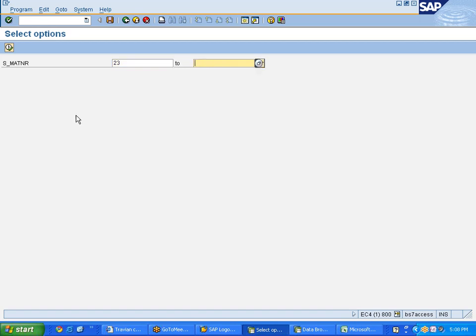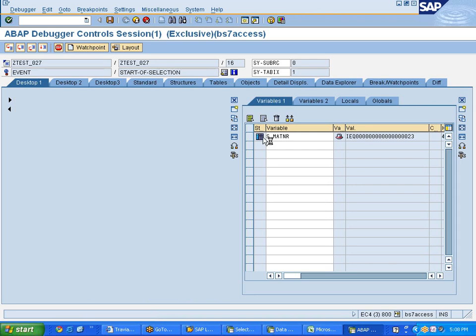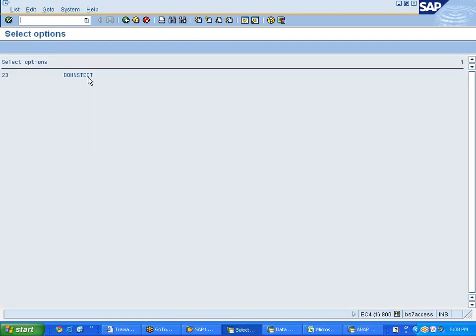If I give only 23, then what will happen? Sign will be inclusive, option will be equal to. I want only the details of 23. Get the details from the MARA table when the material number is equal to 23. So only 23 related details will come.